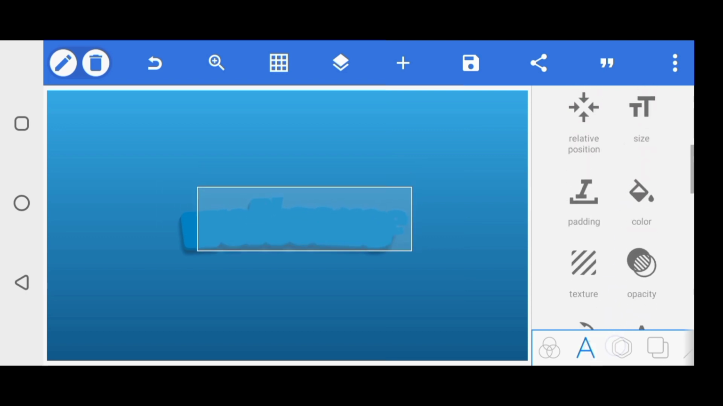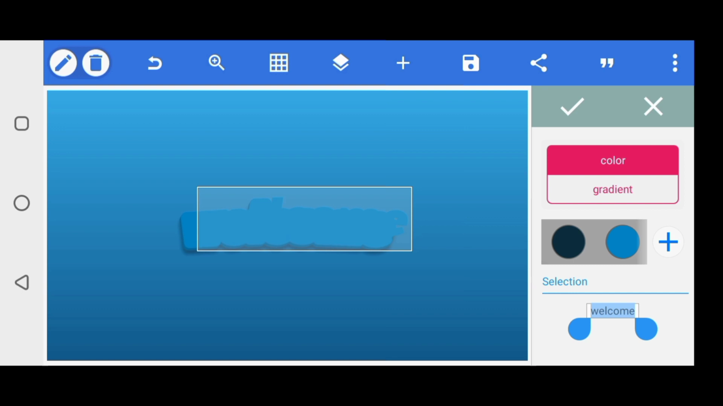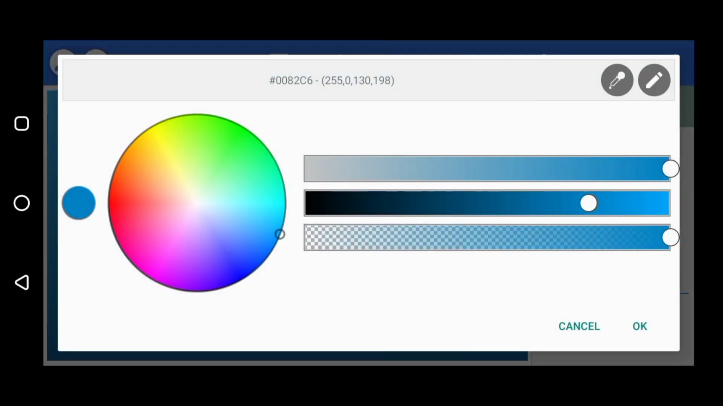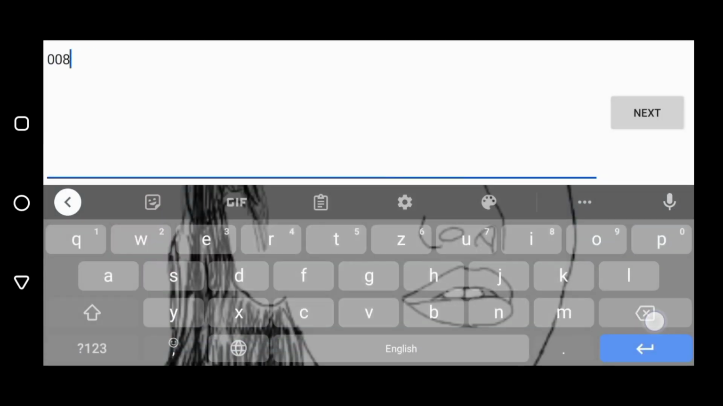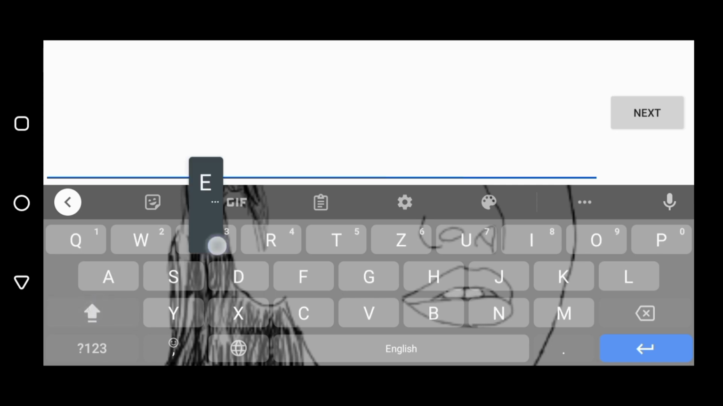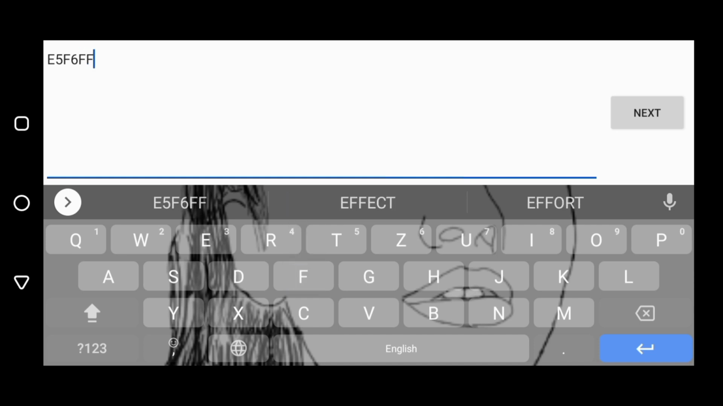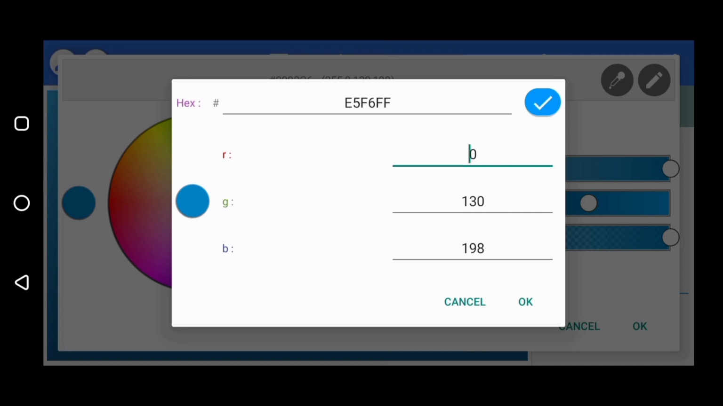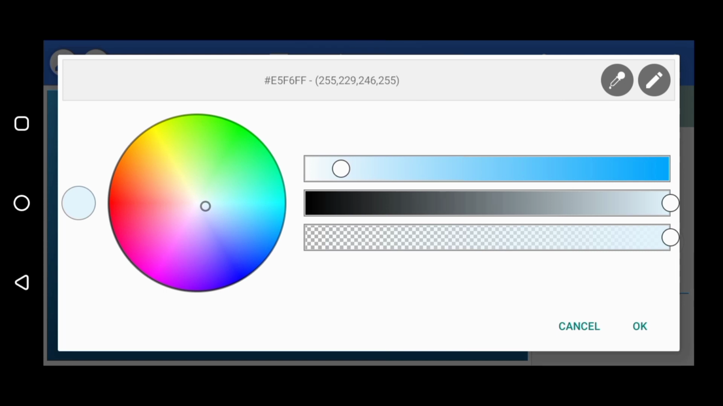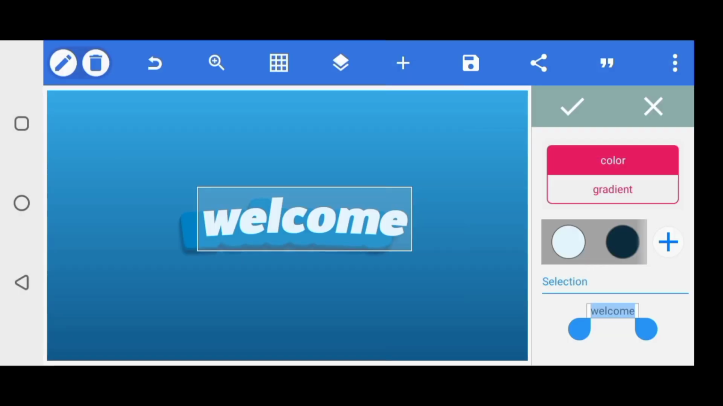I'll come to my color here and I'll type my new color. The color is E576FF. E576FF. So I'll be clicking on OK and OK. So I'll click on OK.